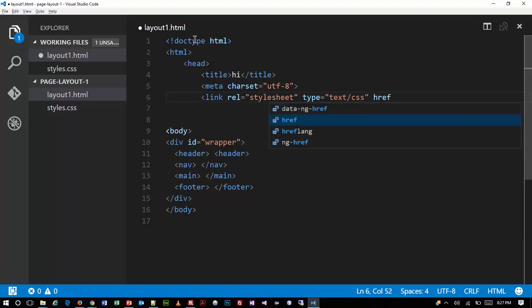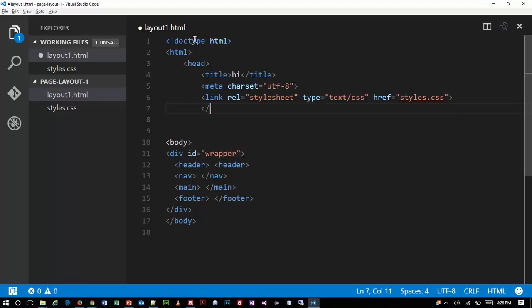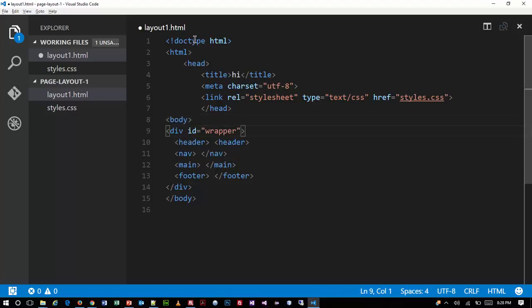And then ultimately we need the link to the file, which is called styles. And then we need to close that. And then we need to close our head tag. All right, so that's the head section of the document. We also need to close the document properly.